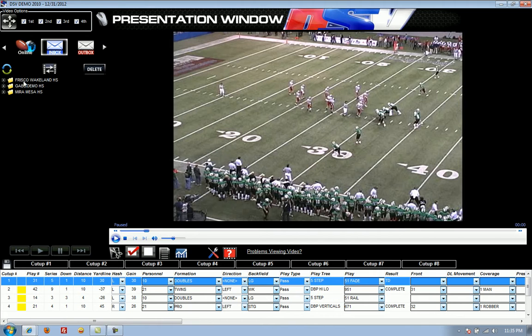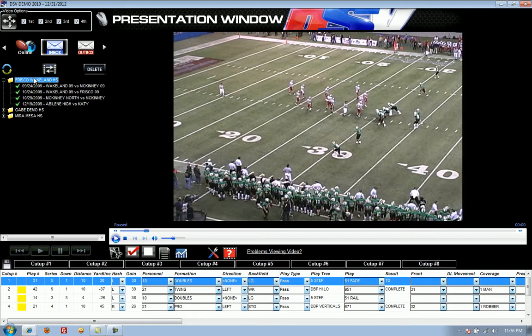The inbox is games that have been traded to you. So I click on refresh and you'll see that this team right here has traded me these games. I see a checkbox here that tells me that that game has already been traded. You can also delete those out of your inbox as well. Once they're checked and moved from your inbox, they will go into your online section.